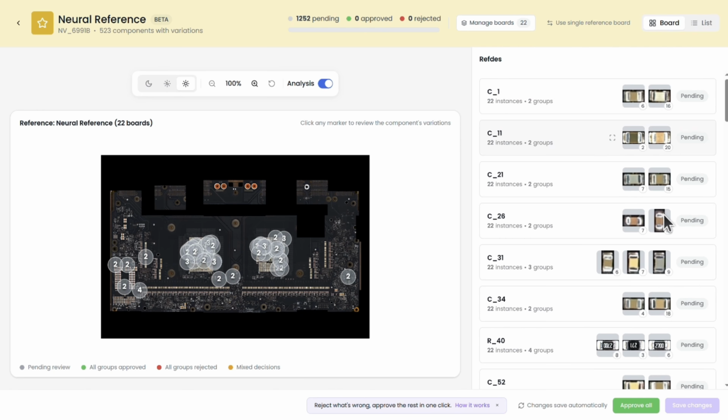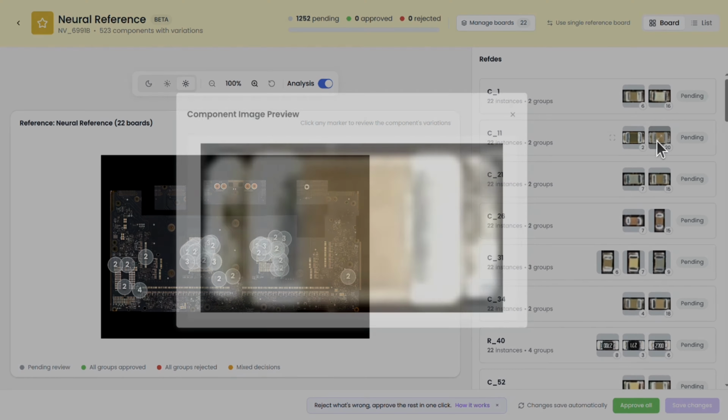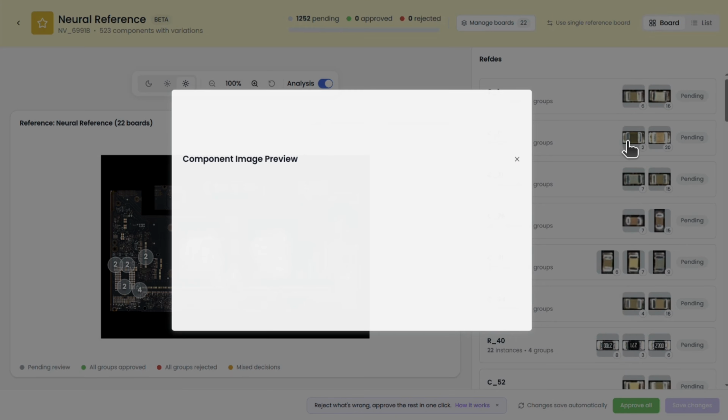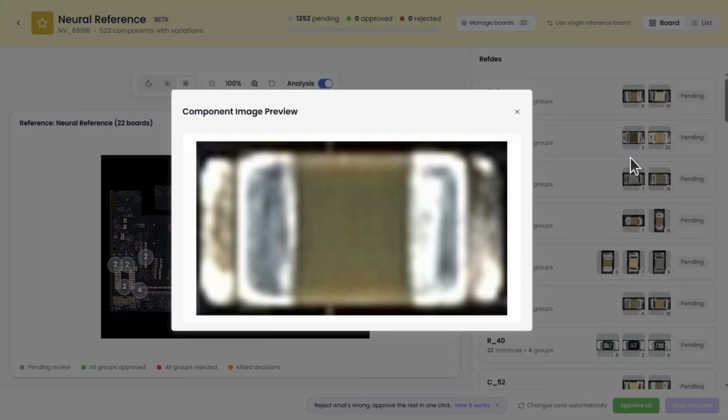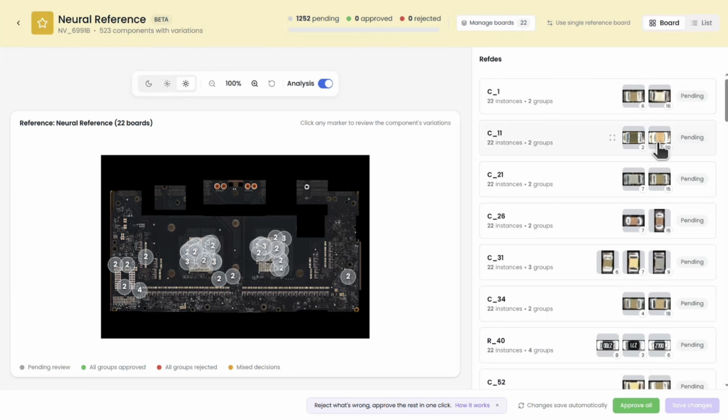The system returns with an average reference board and identifies multiple variations. It's up to the user to decide which variations should be accepted and which should not. Some differences are immediately obvious. For example, in 22 of the boards, 20 components may look like the one on the right, while only 2 look like the one on the left. While building the model, the system asks whether both variations should be accepted. Users can approve only the right variation, only the left variation, or both, depending on their requirements.